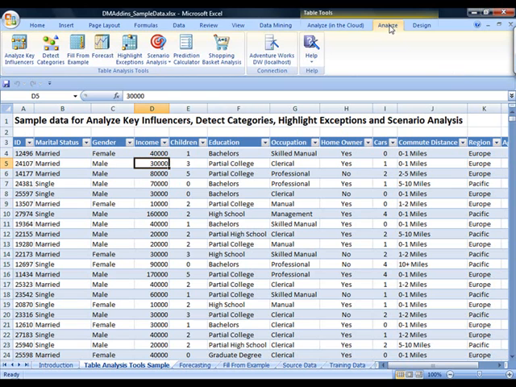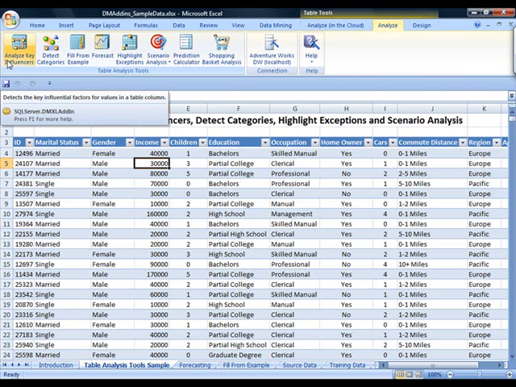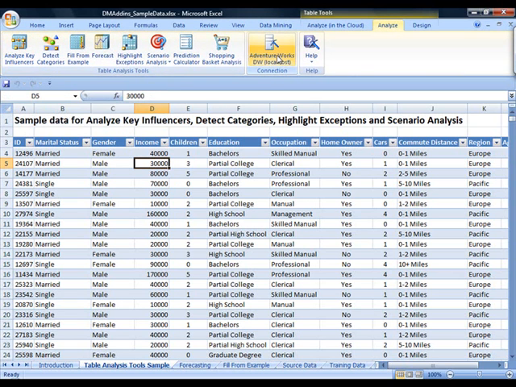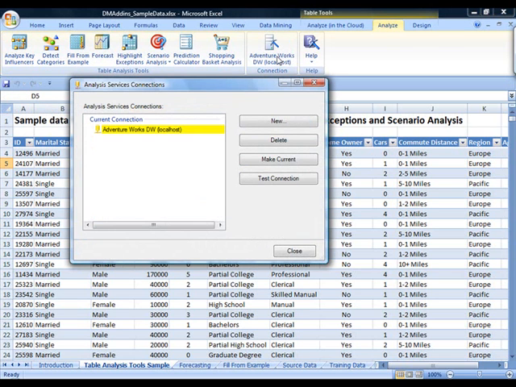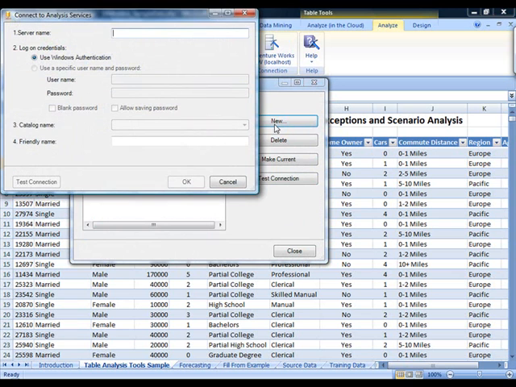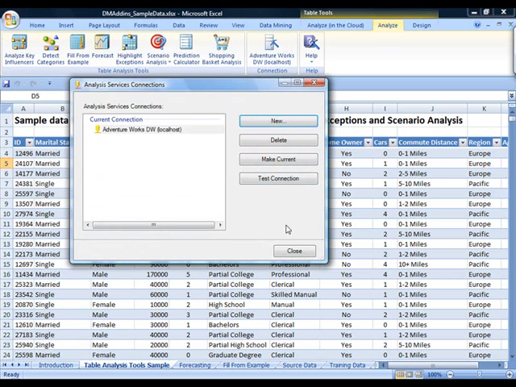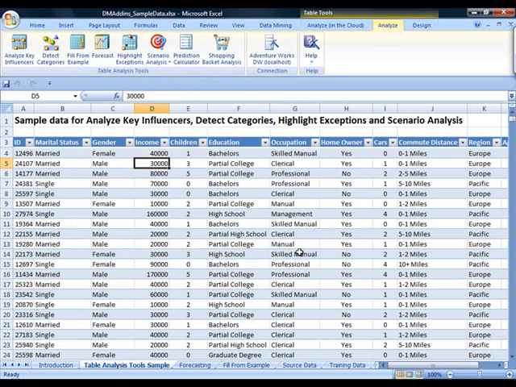These tools utilize a connection to Analysis Services, and if we take a look at the connection that I've configured here, you can see that it is just a connection into Analysis Services. We can test it and make sure that it works. If we wanted to create a new connection, we just click New and put in the server name and the catalog name, and so on and so forth. And then I'm going to close that out.